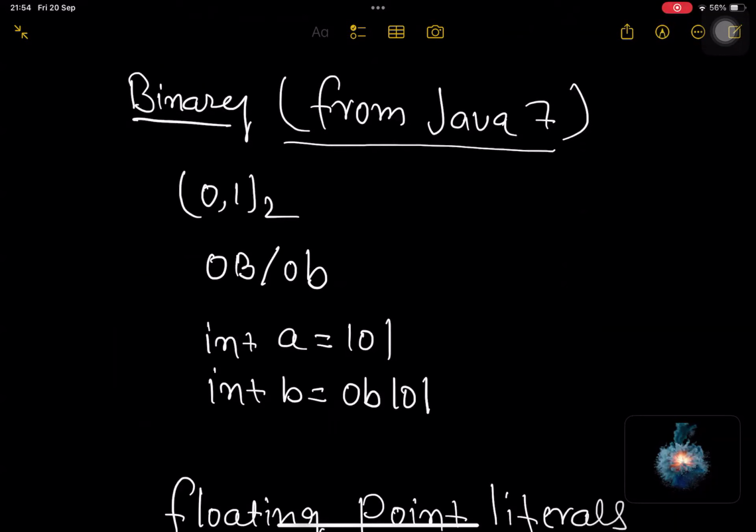Similarly, from Java 7 they have started supporting binary literals as well. So what are binary literals? Basically a combination of 0 and 1. So if you see here, it starts with 0 and has the base 2.